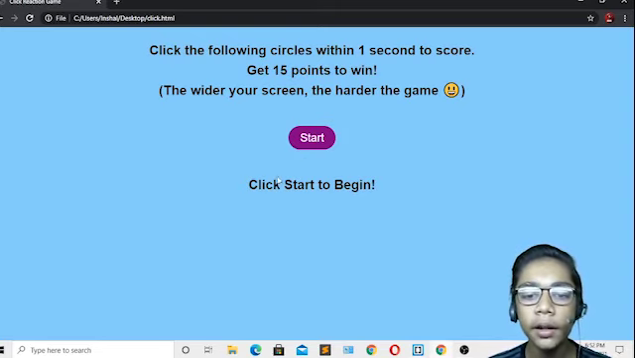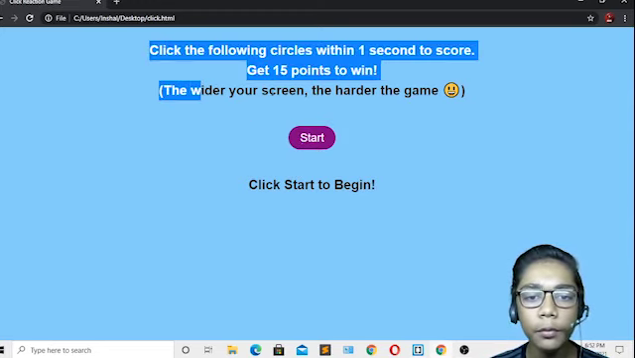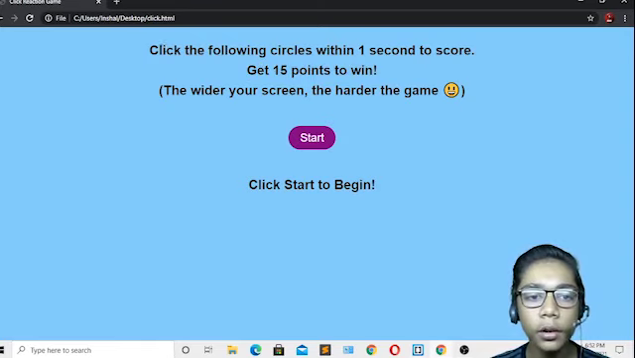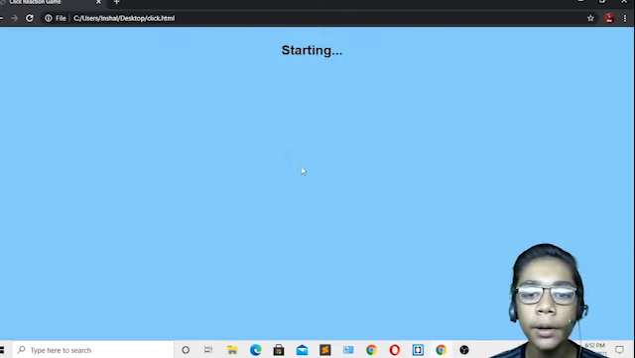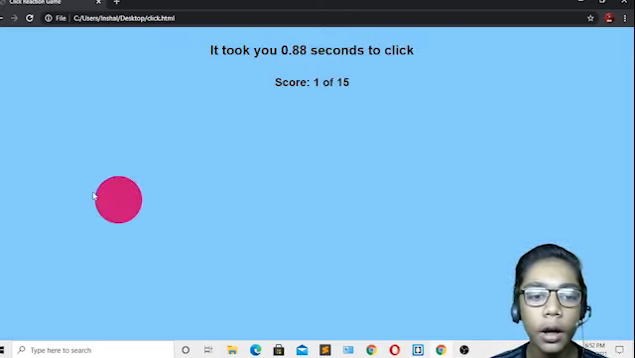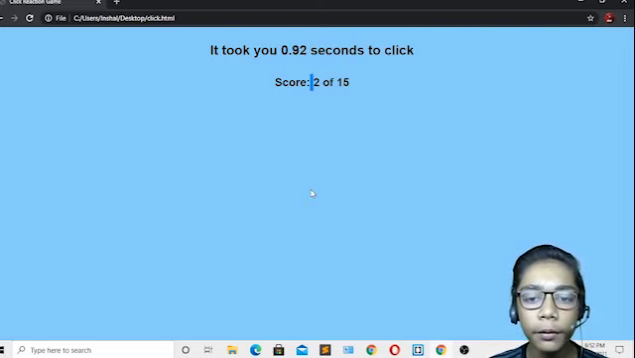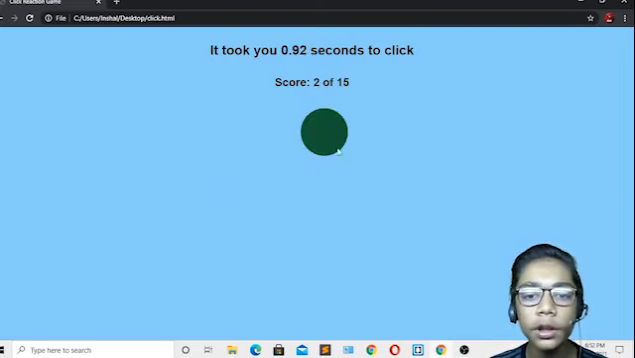So in this click reaction game, you can see there is a start button over here, and then there is an instruction you have to follow. Okay, so over here you can see it is written: click the following circles within 1 second to score, get 15 points to win. Okay, so here if I press this start button, circles will be coming over here. I have to press that within 1 second. If you take more than 1 second, then you will lose over here.